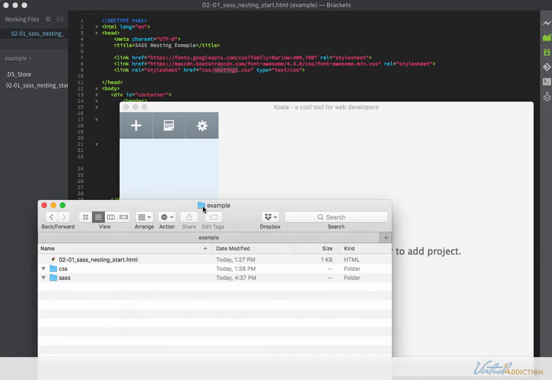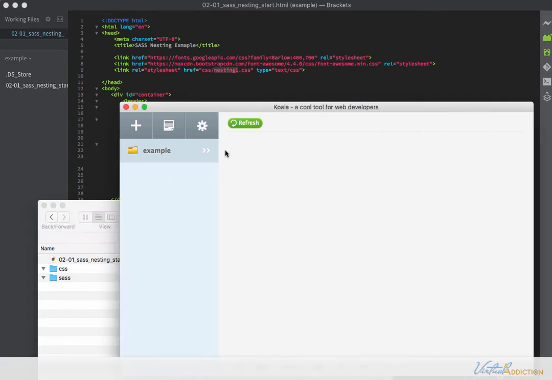I'm going to drag my example folder into Koala. As you can see, it gets added to a watched project inside of Koala. Now, currently, there is nothing to watch. All that's there is the HTML. We need to create a Sass file so that it can begin watching the Sass file.